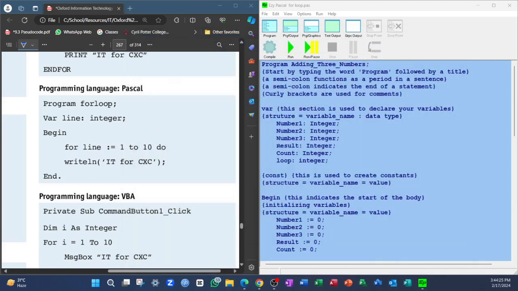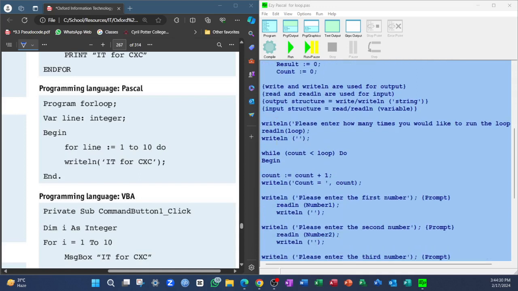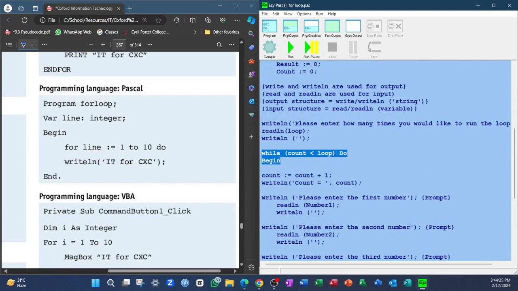Good. So what we need to do now, we need to delete the while loop we created. So look for while count less than loop do begin. That's where you're deleting. And also the count. So you're basically deleting this here, what I highlighted there. While count less than loop do begin. Count equal count plus 1, write line count equal count, all of that you're deleting because you don't need an update for the for loop. So delete that.